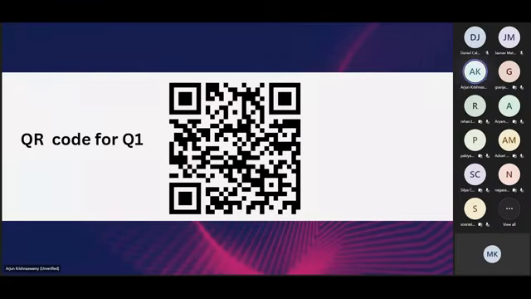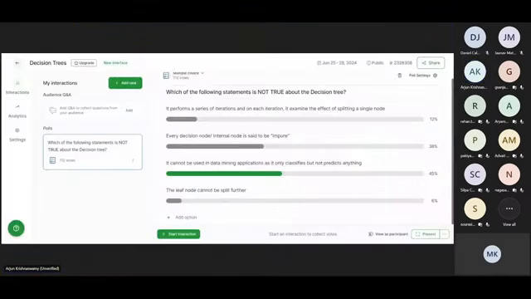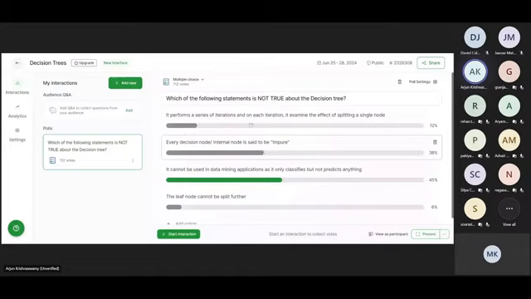Also, before I move further, I'll just explain why that is the right answer. The question was, which of the following is not true for a decision tree? It cannot be used in data mining applications as it only classifies but does not predict anything. In the very first slide, I had mentioned that it can be used for both classification and regression tasks. So here, data mining application refers to regression tasks and predicting numerical values. That means this is the only statement which is not true about decision trees.